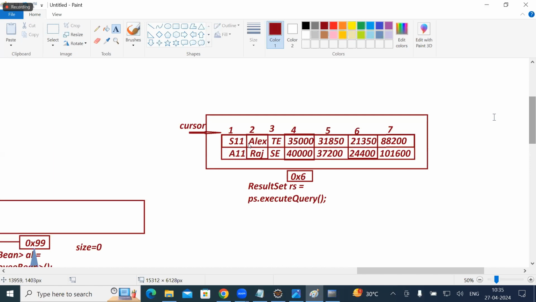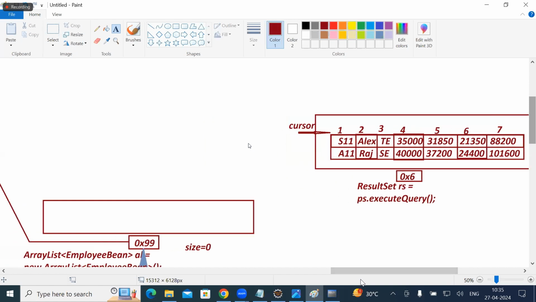From this result set now, what is the work we have to do as a code writer? Take the first record outside, create one bean object and load it. That is the logic we are going to write. Take one record outside, create one bean object, load the data. That bean object add to array list. Have all of you understood now? That is the work I am going to do. Take record, load to bean, add that bean to array list.